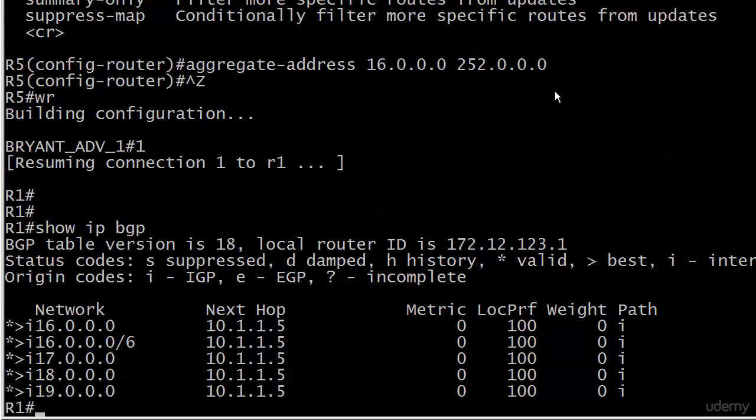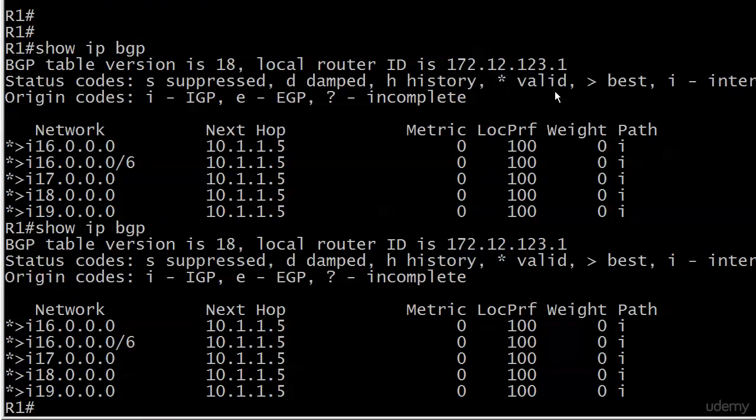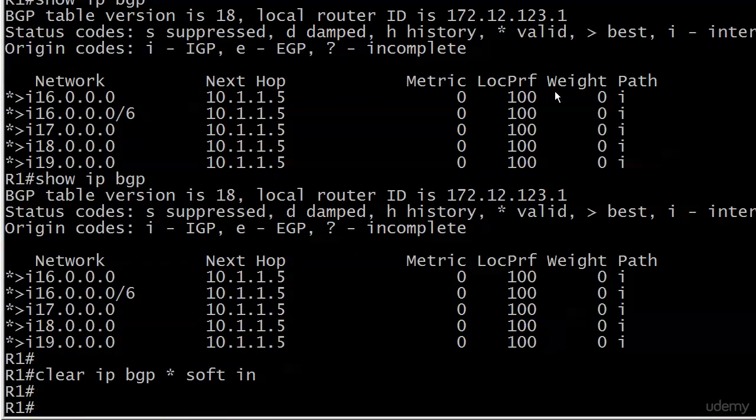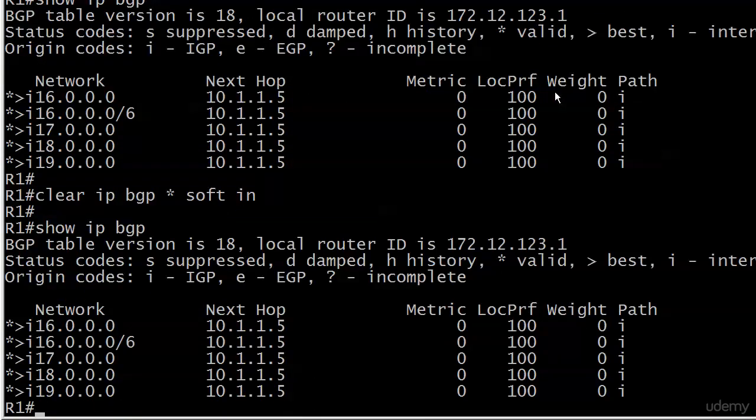We have the summarized route, and we see it 16.0.0.0/6, but we also see the individual routes. We see the routes that have been summarized. So maybe BGP just hasn't finished cooking yet, so to speak. Maybe it's going to update itself. No, it doesn't look that way. Let's go ahead and do a clear. And let's run show IP BGP again. And it looks like those individual routes are not going away.